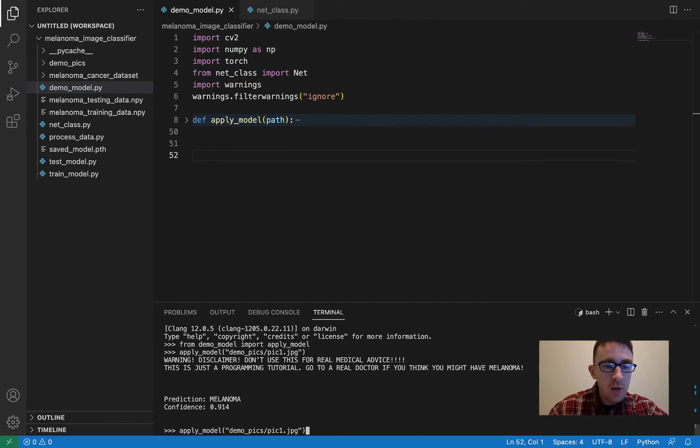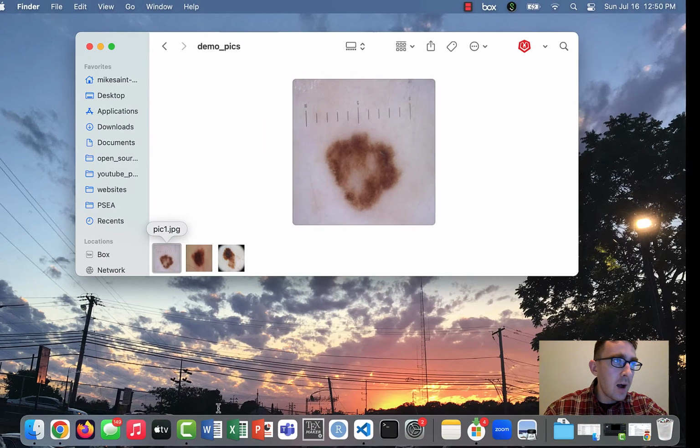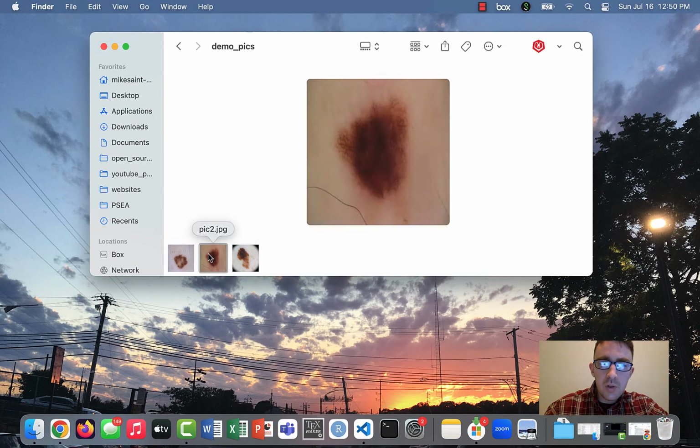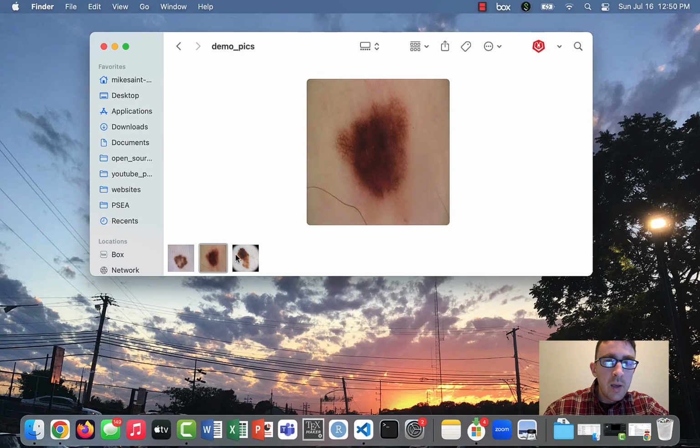And then let's try it for the second picture. Yeah, second picture, it predicts benign. Confidence is only 55% this time, so it was not super confident. But it did also get this one right. This was a benign picture. It wasn't super confident in it, but it did get it right.